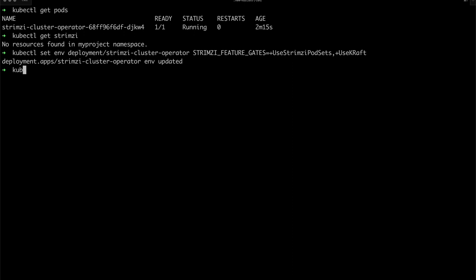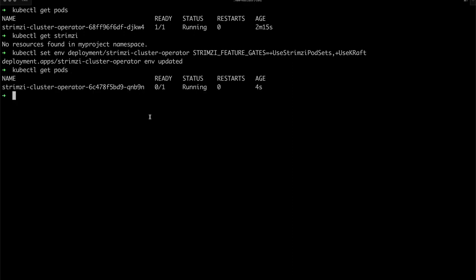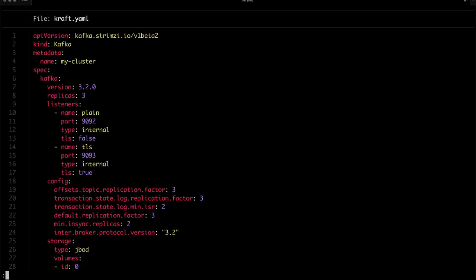Now we change the environment variable, and when I check the pods, you can see that the pod restarted because we changed the environment variable, but now it should be running in the KRaft mode and we can try to deploy ZooKeeper-less Kafka. Let's check the Kafka CR which I prepared.